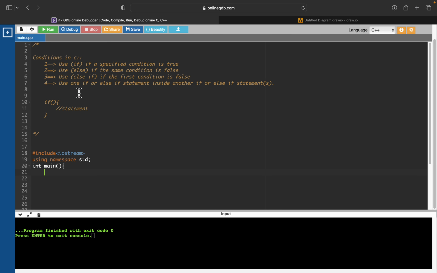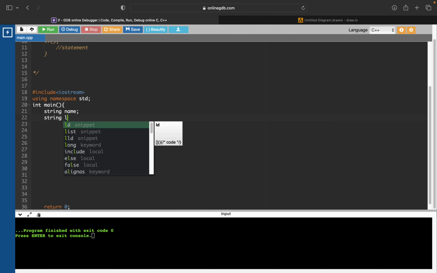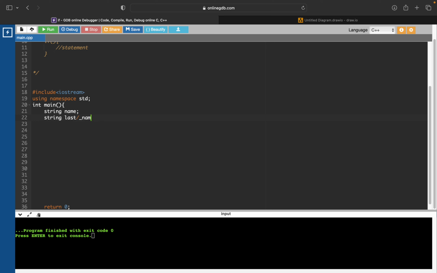Okay, the last one is nested if. Use one if or else if statement inside another if or else if statement or statements. What does it mean? Like if I say a string of name, a string of, let's say, last name.